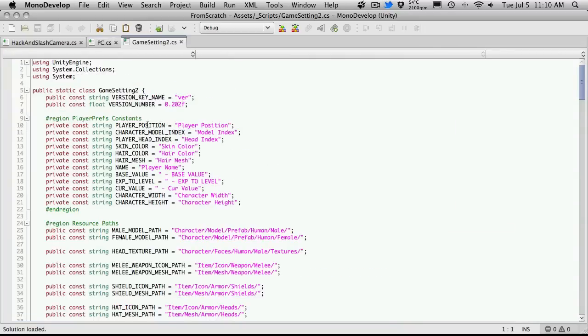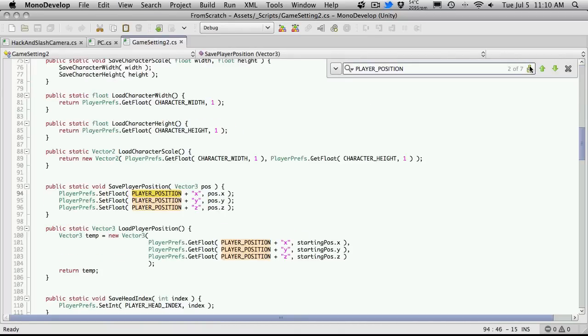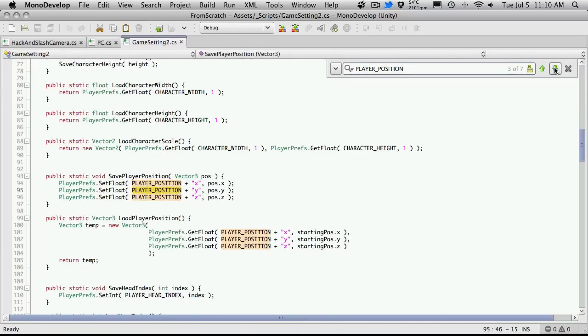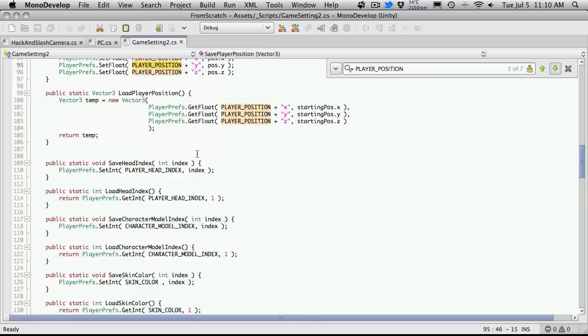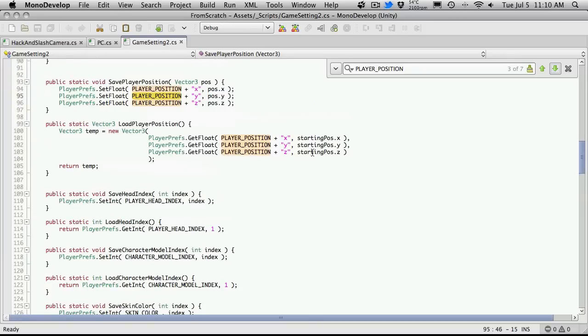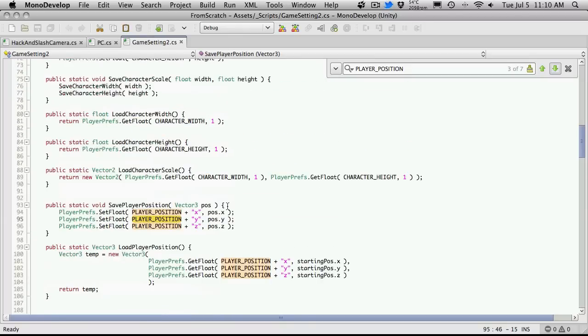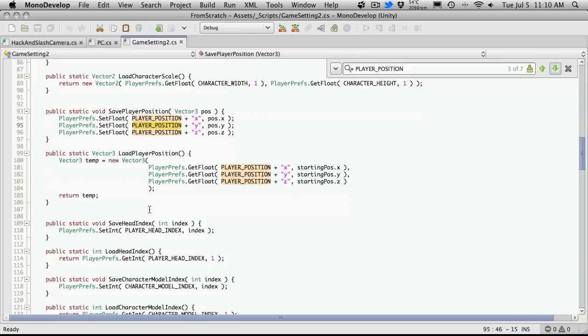What do we call it again? Player position. So let's go ahead and find the string. Okay, so here's where we're saving it. And here's where we're loading it. And it doesn't look like we have a default. And it returns the Vector3. I'm sure we're setting it somewhere as a default.